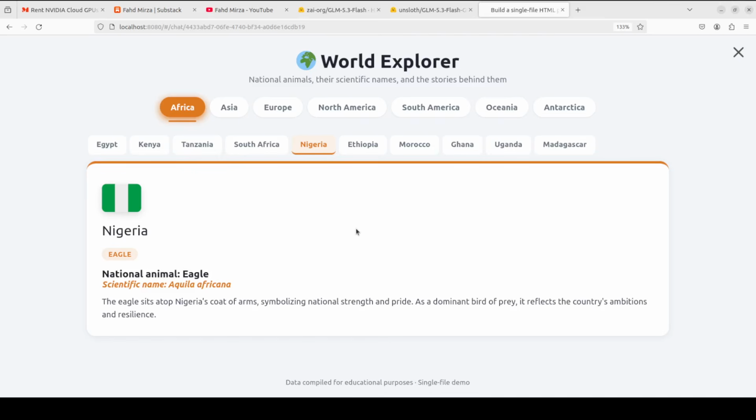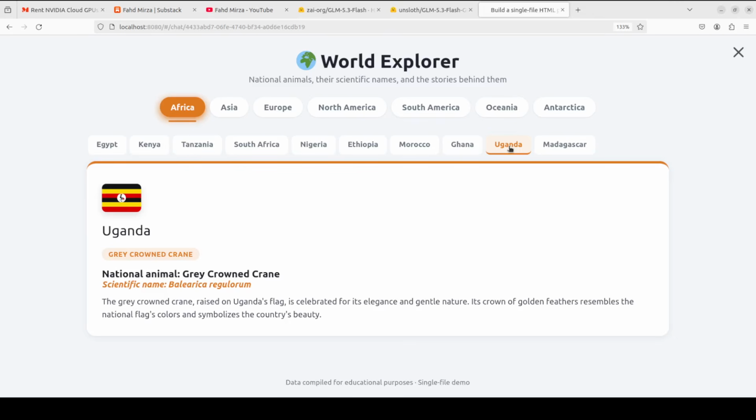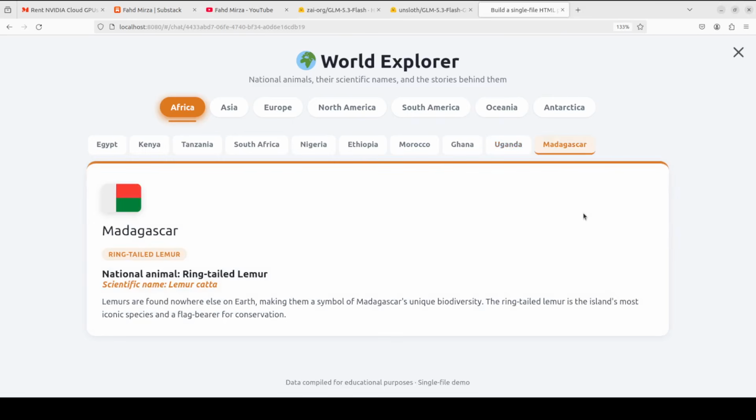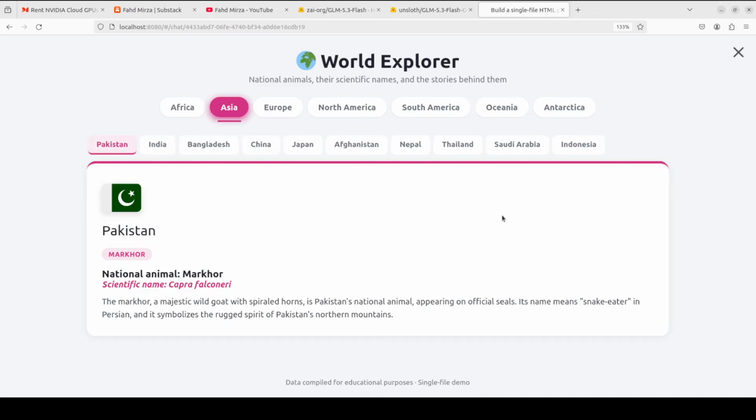And then this is Nigeria, Ethiopia, Morocco, Ghana, Uganda, and then we have Madagascar. Looks okay to me. The world knowledge is quite good.